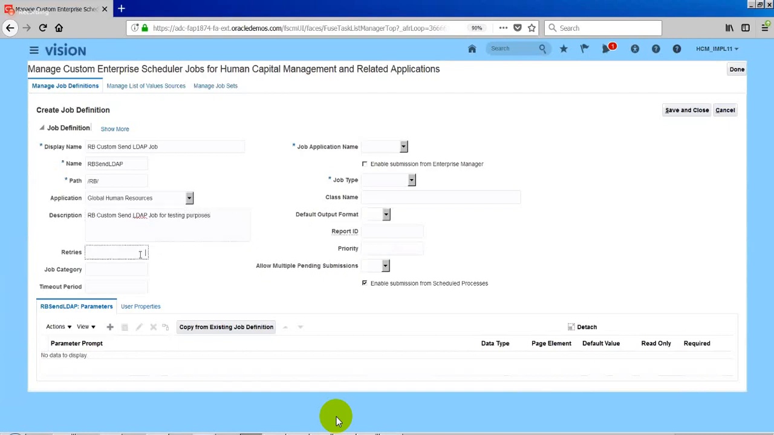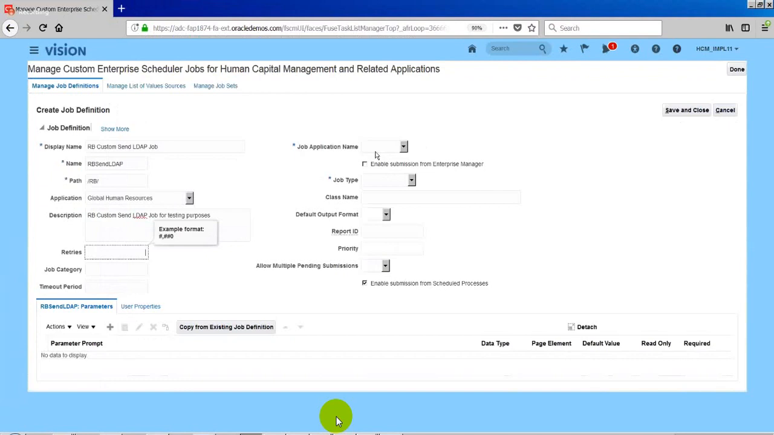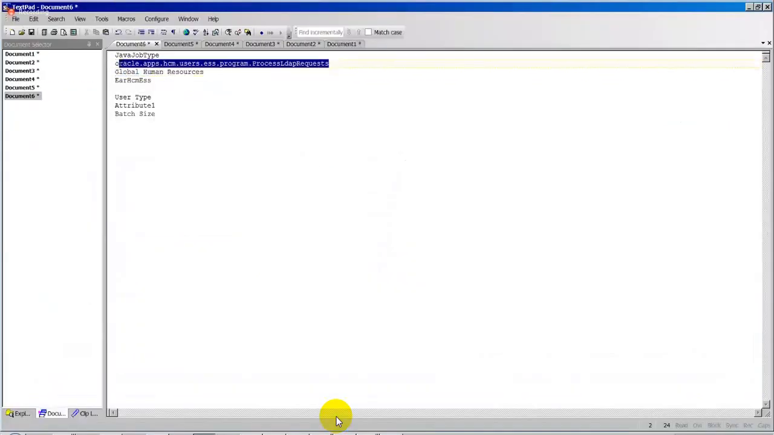If the job fails, how many times do you want to retry? I'm not giving anything here. The job application name is very important, because whatever is there should be available. See, apps, HCM, users, ESS, right? So this application name should be EAR, HCM, ESS. Is this a PaaS instance? It's a SaaS instance, not PaaS. No, that's the reason I took the existing program. This is the existing program, and on top of it, I'm creating my own job definition.